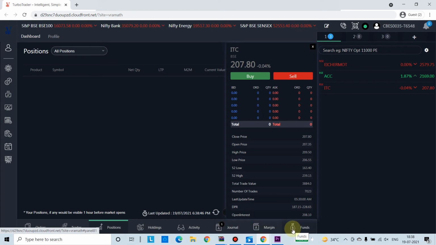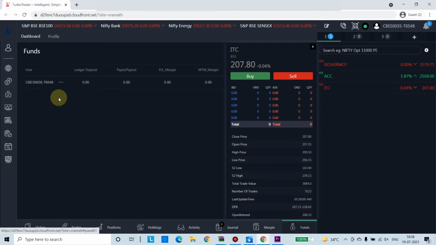Interesting things to view are in the funds option. Here you can view the client's ledger deposit, pay in or payout, profit or loss, margin, and used margin. Here you can view the deposit and withdraw option. In a single window, you can deposit or withdraw funds.